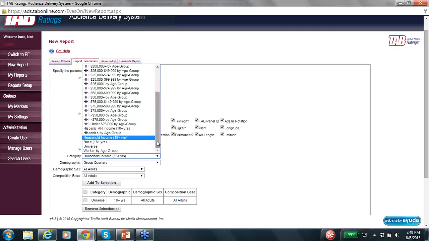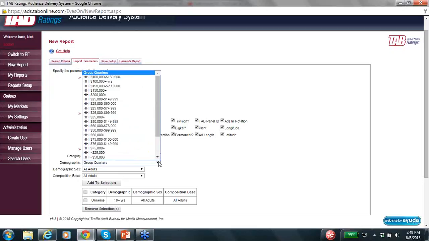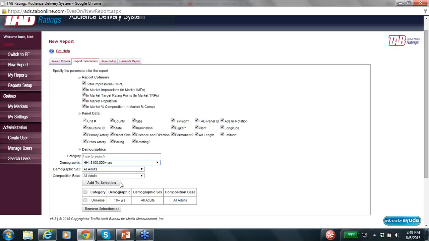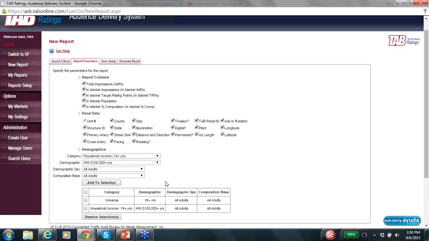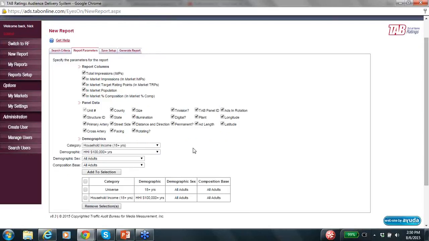So we can see here household income, for example, is in the next tab. So it takes a little bit of just learning, but let's just say 100K plus here. We'll add that to the selection. All right, and then all of this stuff is just panel data. This is just information about the physical constraints and properties of the actual advertising that we're looking at.